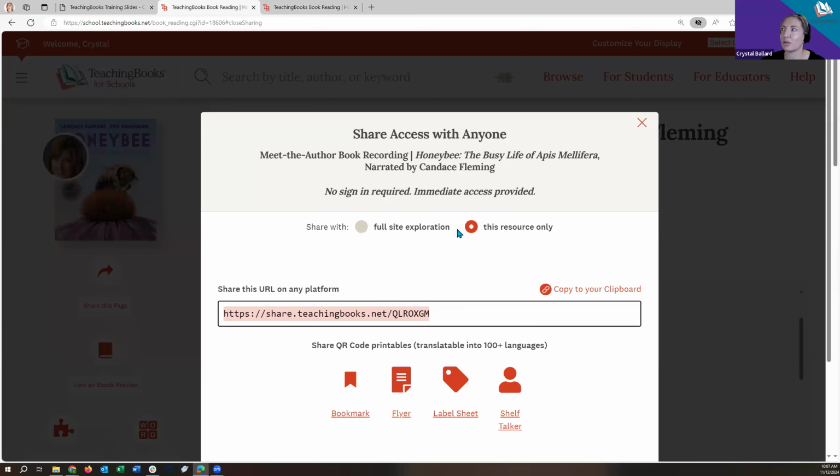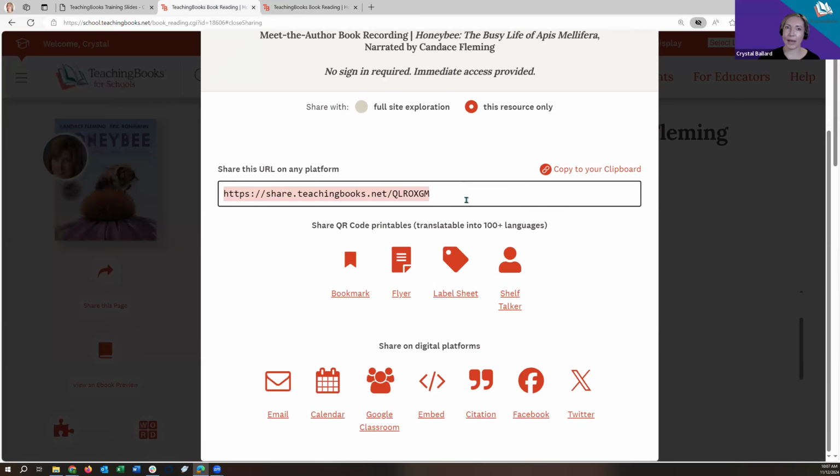So there's full site or this resource only. Just a reminder, when you do share, your readers will have direct access with no login required. So there's a link and then there's printable options as well. We have bookmarks, flyers, label sheets, shelf talkers. So let me show you what these look like.